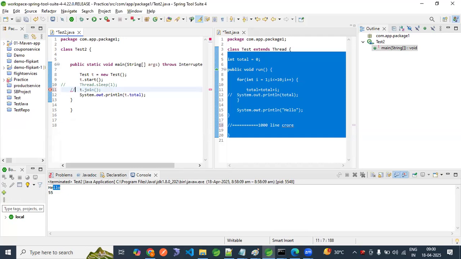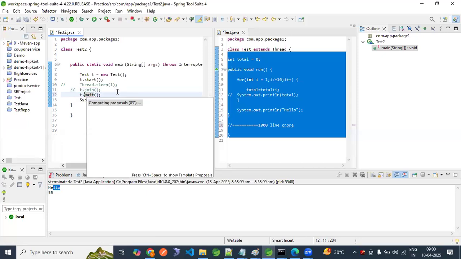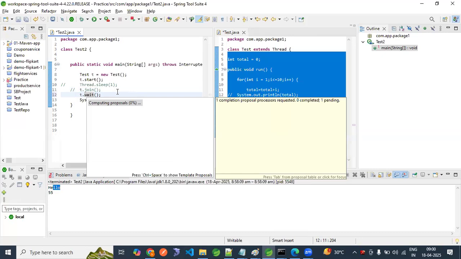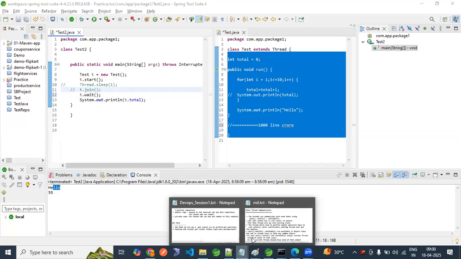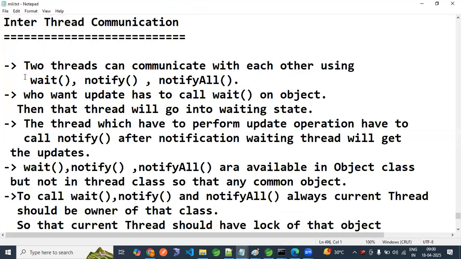Now, sleep and join methods are not recommended. Let me comment that out. Okay? I have commented that. Now we will use the wait method, right? Now try to observe, we have to call the wait method, t.wait. Now, what is the challenge here? Try to understand. If I am using the t.wait method, then we have to notify now. What is our notification? See our note, read our note. Wait and notify will work together.